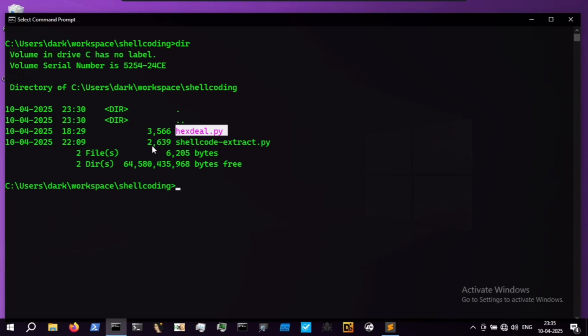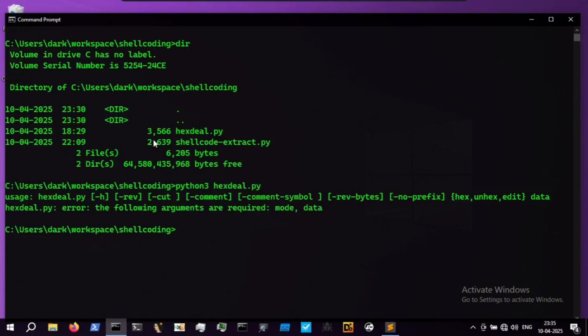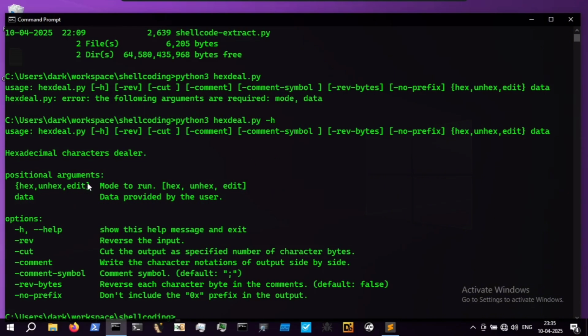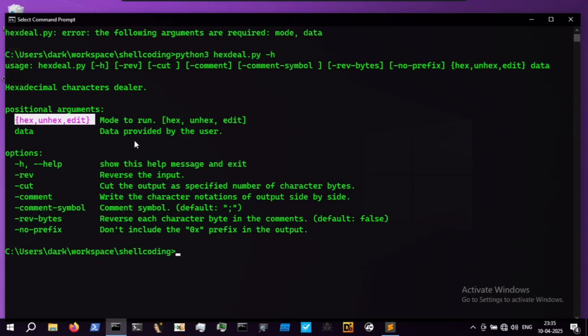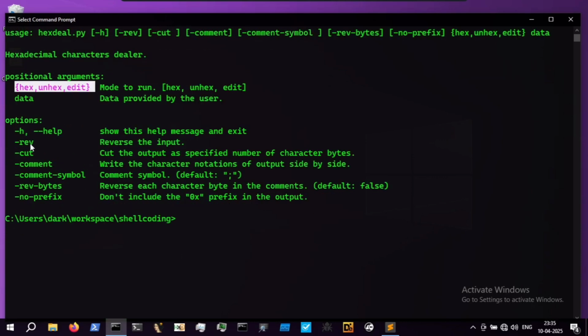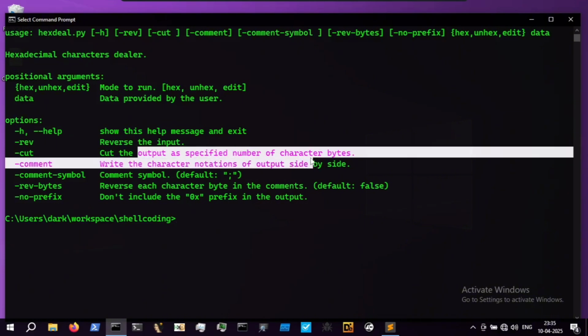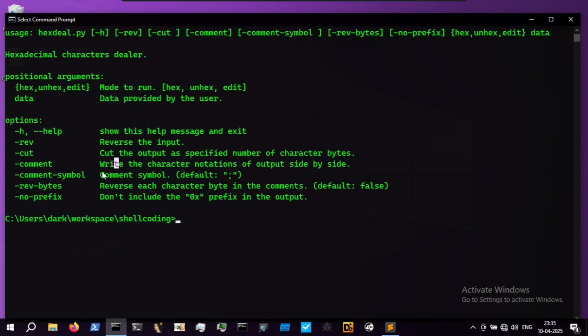It can convert normal decimal to hex. It can convert string to hex, then hex to string. It can reverse the string and can do a lot of stuff. So, python3 hexdeal.py, we want help. It has options like hex, hex edit, then ref, reverse the input, cut the output as specified, then comment, with a comment symbol, which is the default symbol of assembly comments.